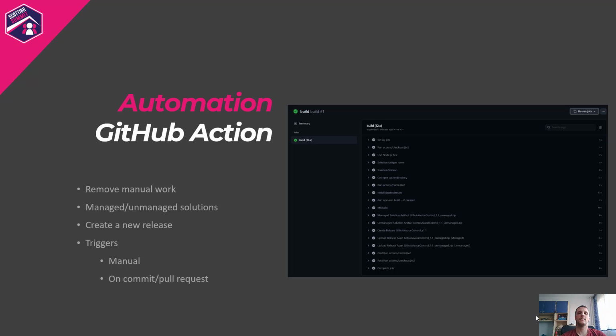Creating a new release, you know that you need more than a few clicks to achieve that. Run the build locally, copy the files, upload them to GitHub, release it, and stuff like that. And maybe we can automate it. If you're using the GitHub action provided with the generator, it will have two triggers: manually, or on commit or pull request. And easy as that, you can create your releases.